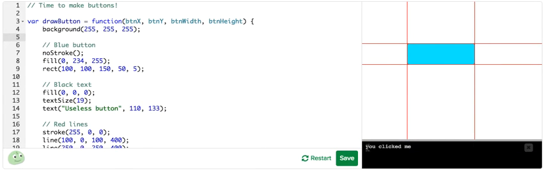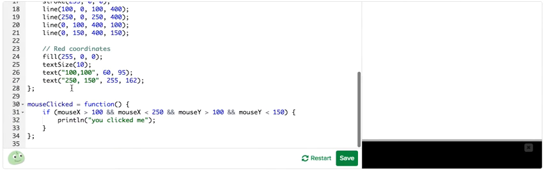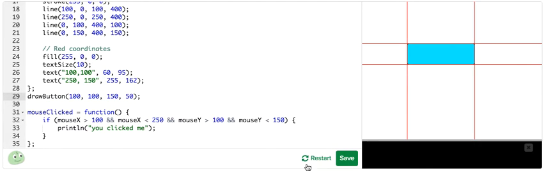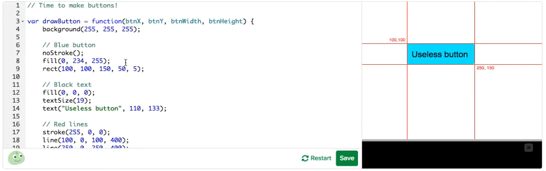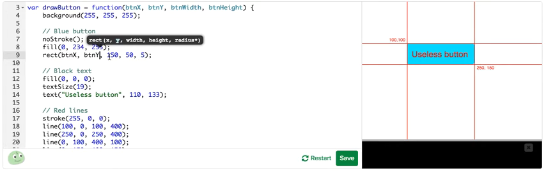Now, of course, restarting will show that there's nothing there because all the code is inside this function, which we need to call right down here with some parameters, just like the originals: 100, 100, 150, and 50. However, I am not using the arguments I defined yet. We need to replace these hard-coded values right here with those parameters. buttonX and buttonY control the X and Y of the rectangle. Now we can do buttonWidth and buttonHeight.